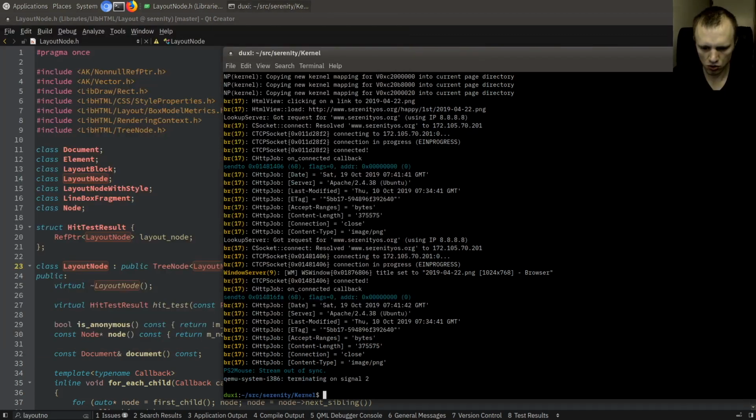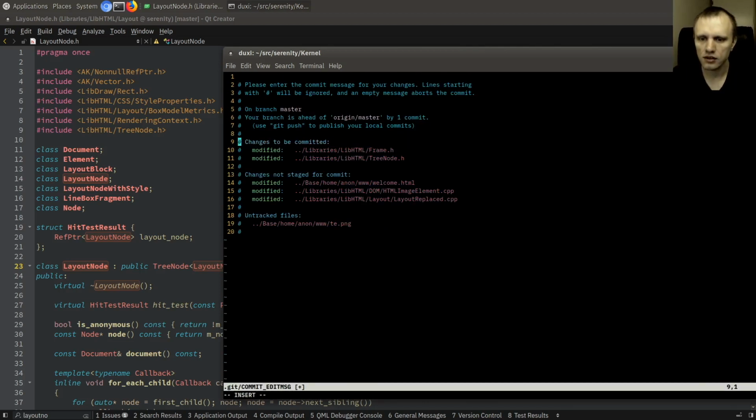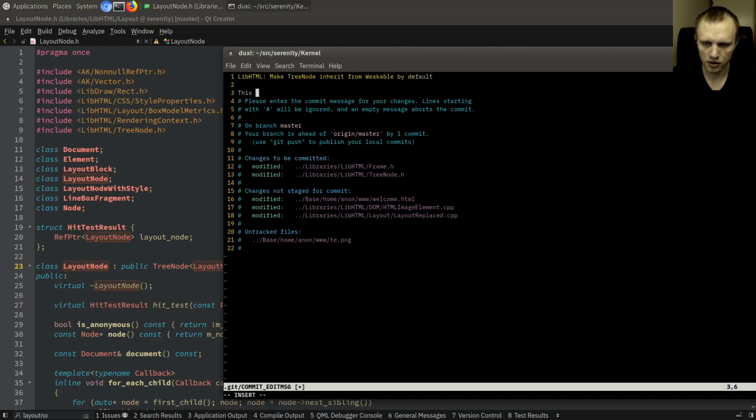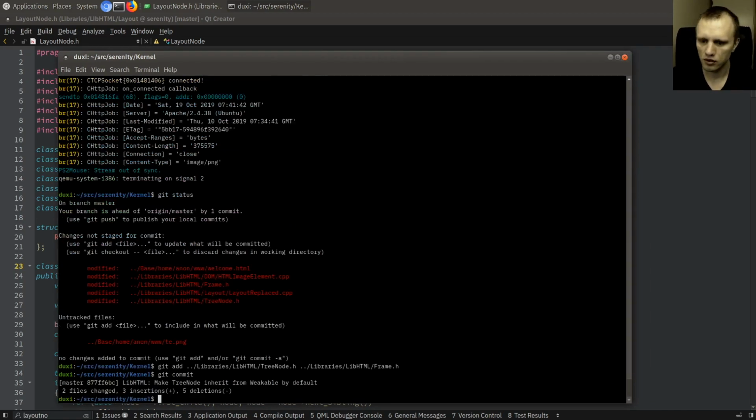Okay, so I'm definitely going to keep that weakable change. So, libhtml: make tree node inherit from weakable by default. Node, layout node, and frame. Node and layout node weakable. Frame was already weakable. Okay.